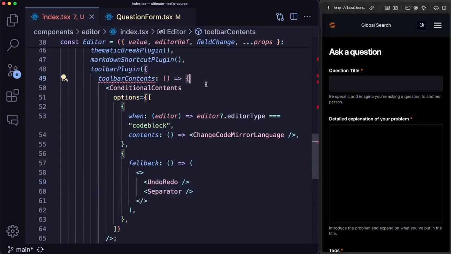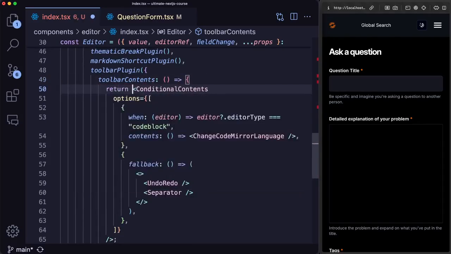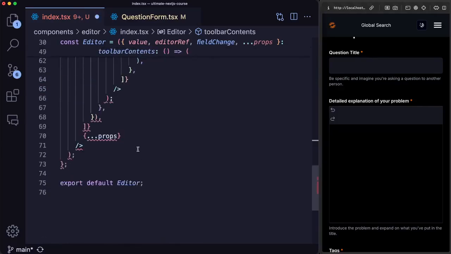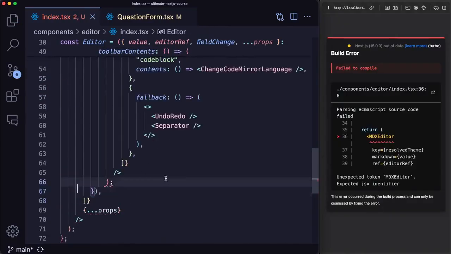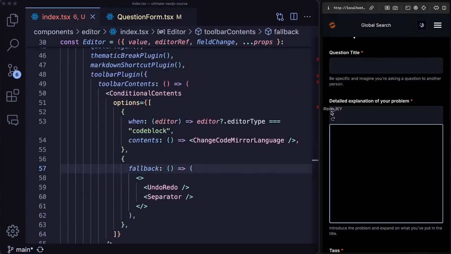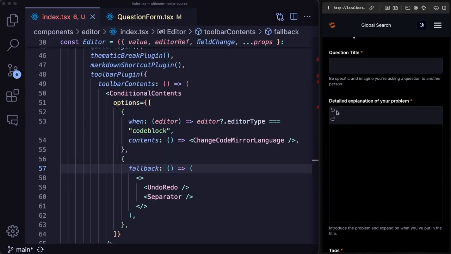I didn't provide an immediate return right here. I opened a function block, which actually means that we have to add a return right here in front of it, or we can remove the return and then just close it with a parenthesis, which means that it'll be an immediate return. There we go. So now we can see the undo, redo buttons right here. I wanted to say looking great, but it's not looking great quite yet.